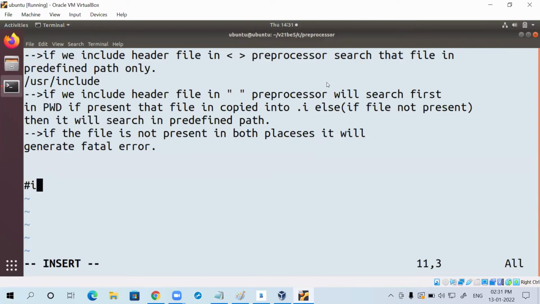Sir, if I include the header file stdio.h like this, suppose stdio.h is present in the present working directory, can I say that the working directory content is copied? If I create a header file stdio.h in the present working directory and include it like this, the present working directory file is added.